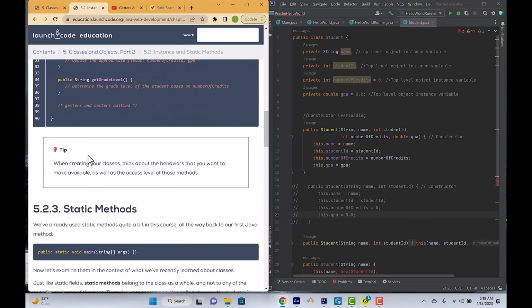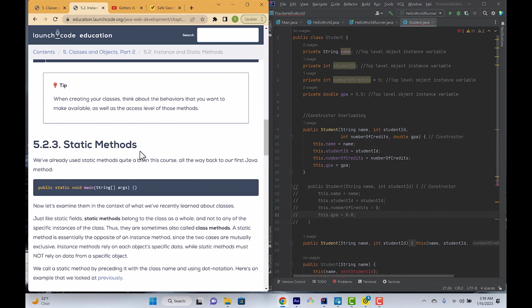Okay. Tip. When creating your classes, think about the behaviors that you want to make available, as well as the access level of those methods. You think like the compiler, think like a developer. You already should know what the output is going to be before you even create the file. You have to understand how you want to use those fields. Are you going to make them private, or are you going to make them public? So think about it. It takes some thought, and it takes practice to really get good at this.